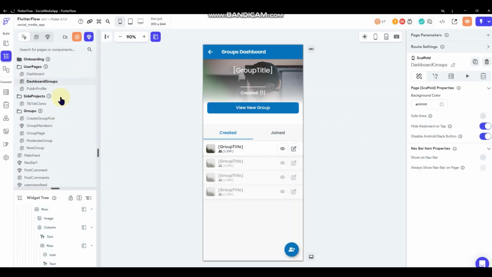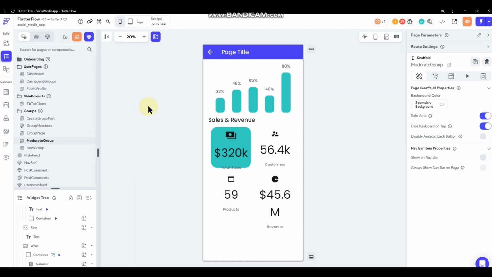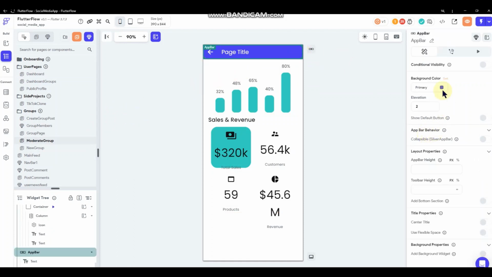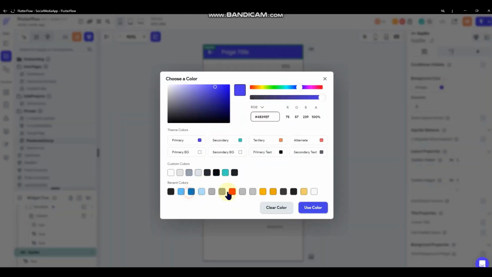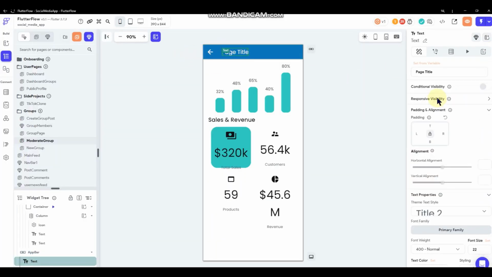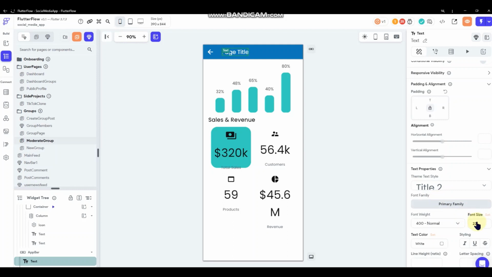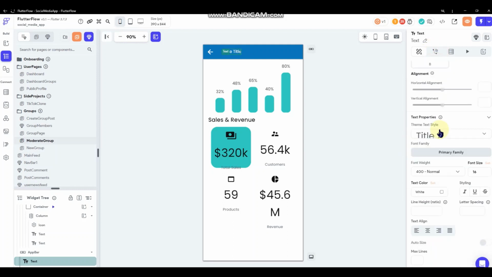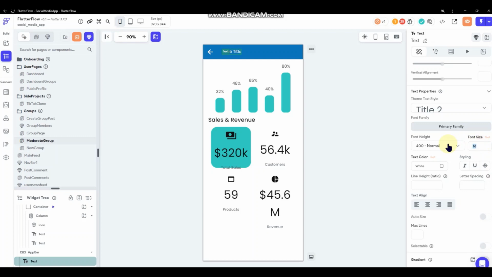Okay, so now we can go back to the moderate group page over here. And of course, as always, I want to change some of this around, make it more fitting to what I'm doing here. And then I think for the page title, I'll drop that down to 16. Actually, it's a little small. Let's do 18.